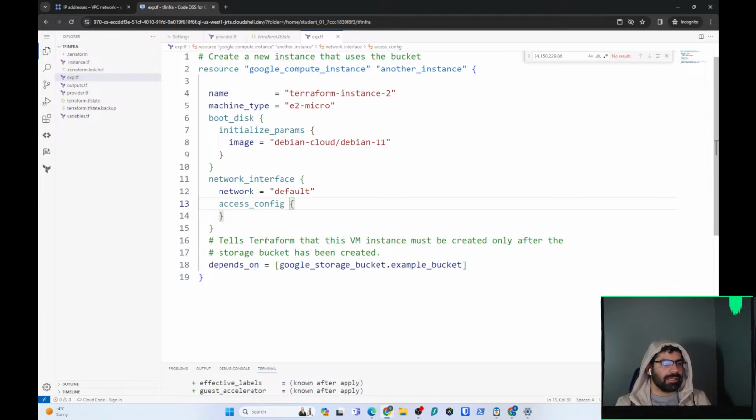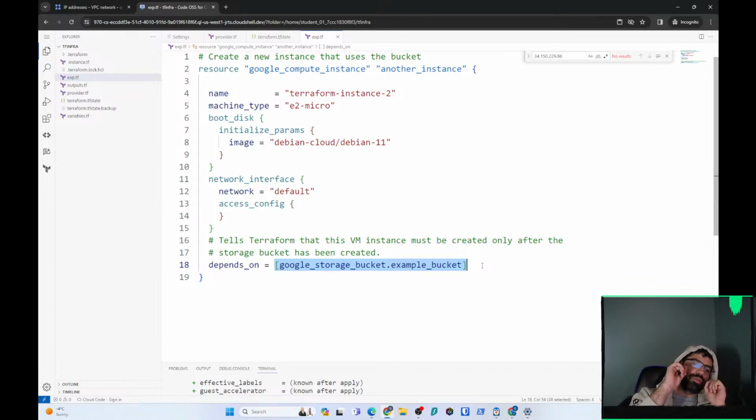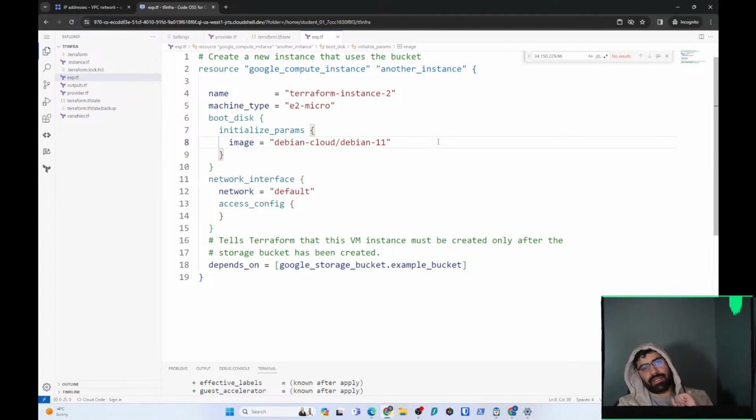anything. The comments tell Terraform that this VM instance must be created only after the storage bucket has been created. And we have already given depends_on in the array, we are saying google_storage_bucket.example_bucket. So example_bucket will be the name of the Google storage bucket when we are creating here the label thing, right, in the resource tab. So we'll see this really quick.